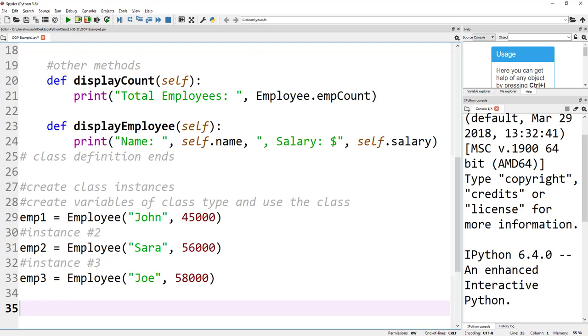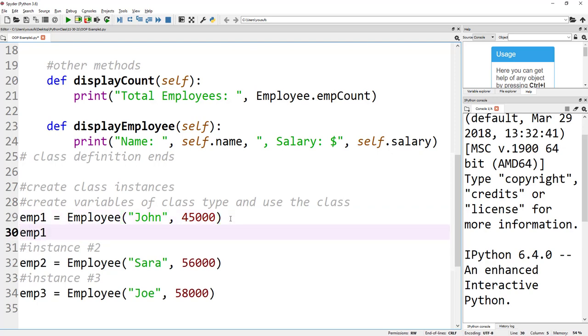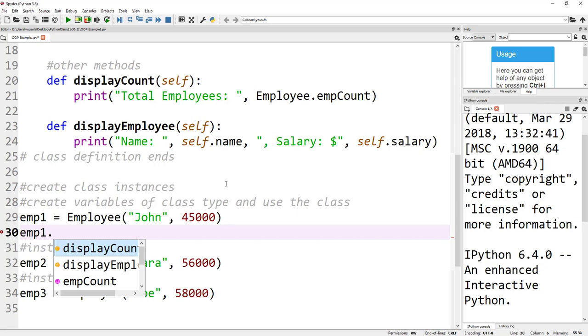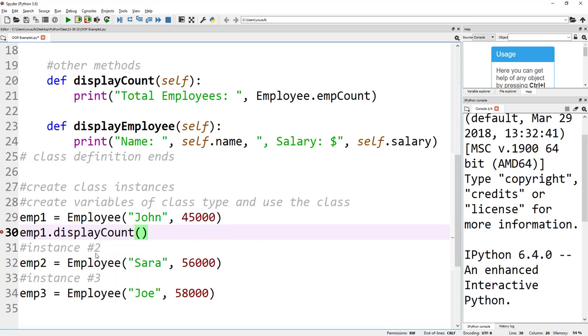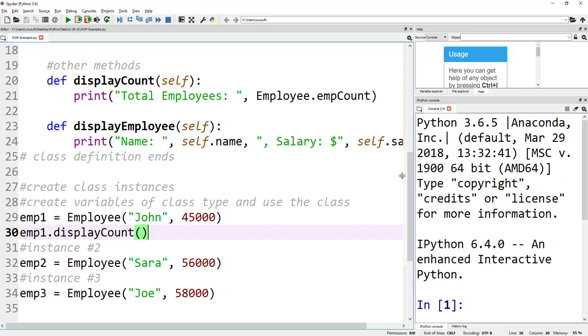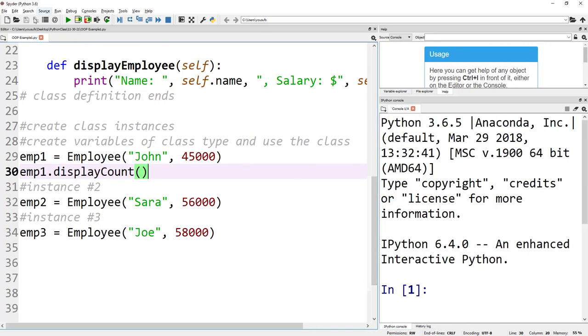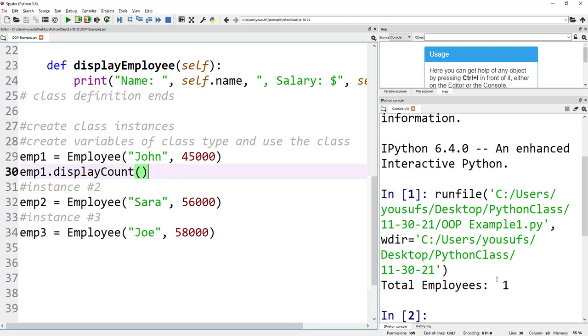Now is the time to see the progression of the employee count. Once the first employee gets created, let's see what the employee count looks like. So I will use my employee instance dot. Notice it automatically gives me the functions available, methods available. Let's call the display count. What do you think is the employee count right now after the first instance gets created? 1. Okay. So go ahead and run your program at this level. Just call the display count after the first employee and see. The employee count is what?